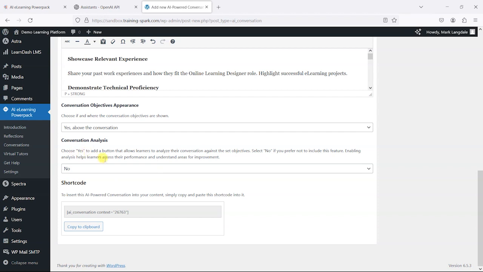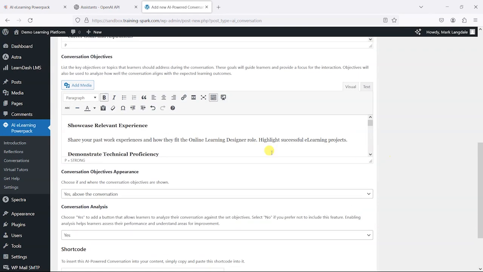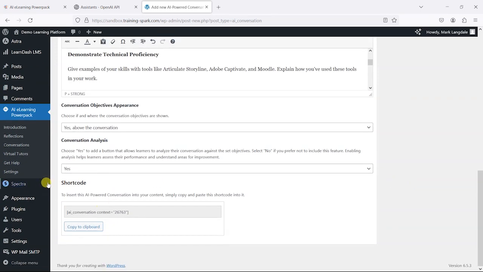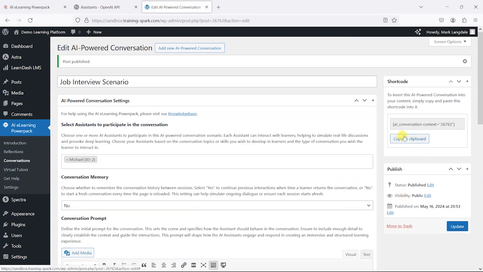And the last thing I'll show you here is that you can actually analyze the person's conversation against these objectives. So if you want to give feedback to the learner, we can set this to yes, and then they can check this. So I'm going to publish that. And now we've created our scenario.